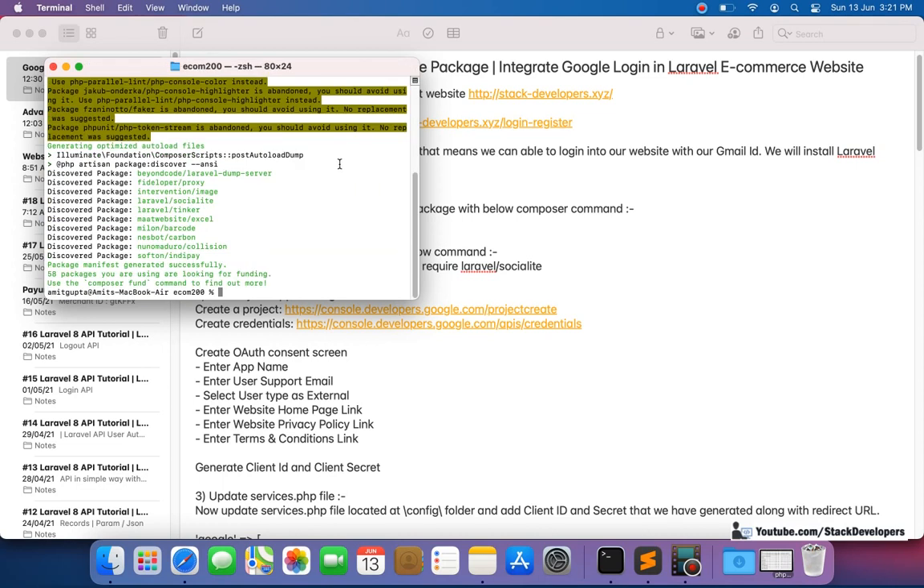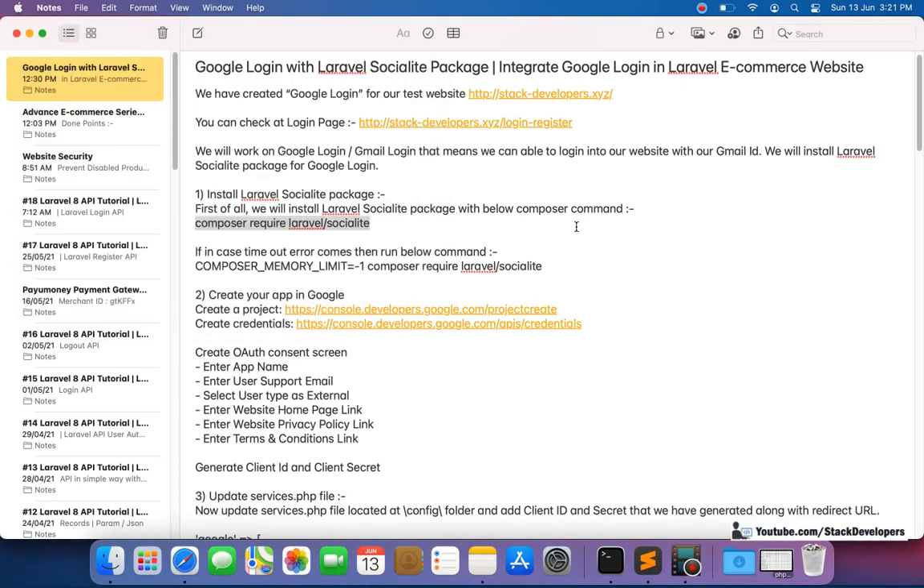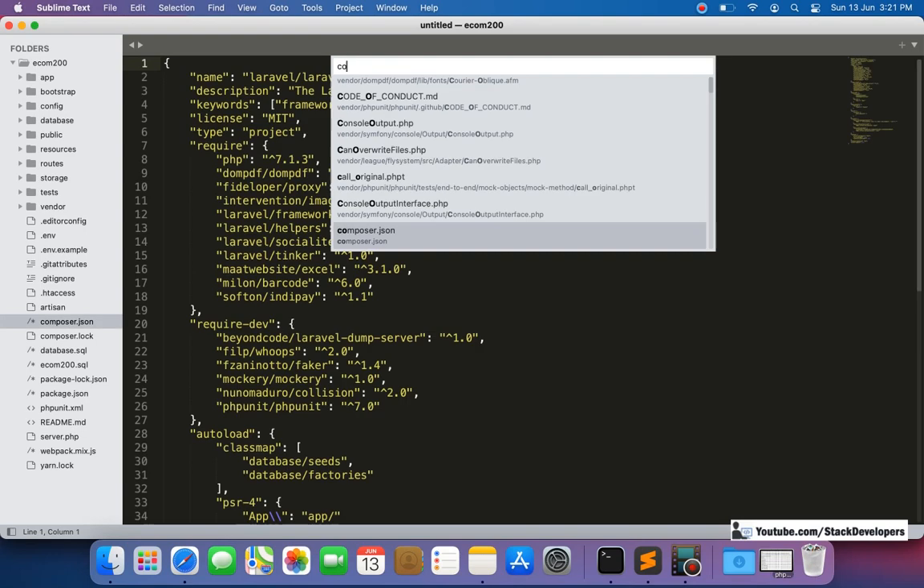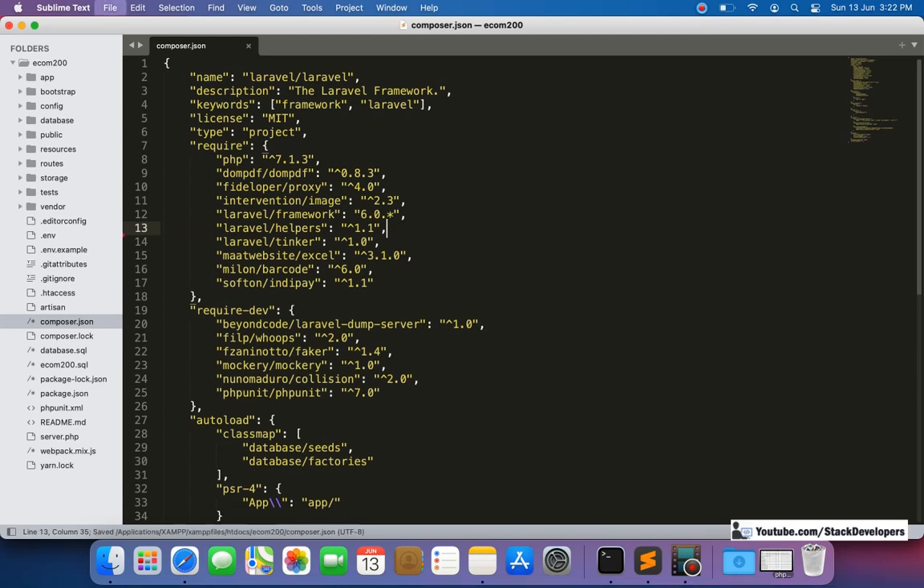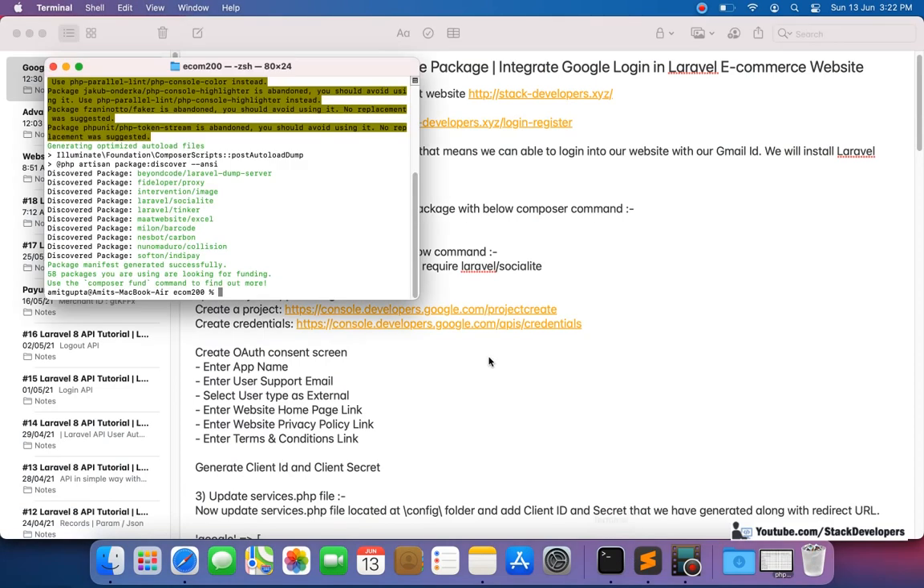If in case a timeout error comes, then there is another command that you need to run. This is the other command: you need to enter before the command COMPOSER_MEMORY_LIMIT=-1 in case an error comes. I will show you in composer.json. See, Laravel Socialite 5.2 version. So it installed the package. We can even remove the package from here. If I remove this package and run composer update, then it will remove the package.